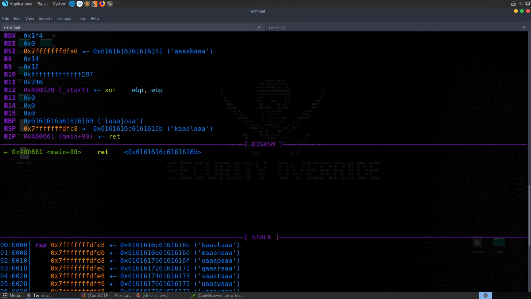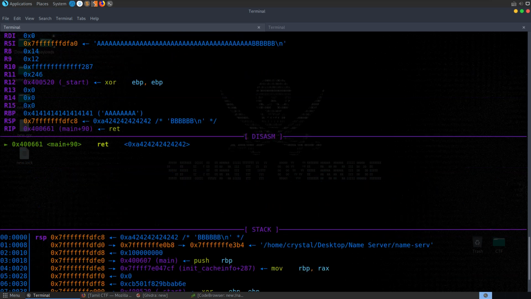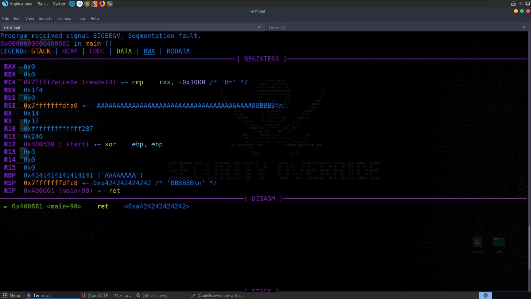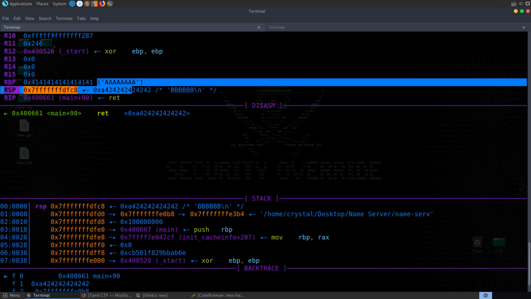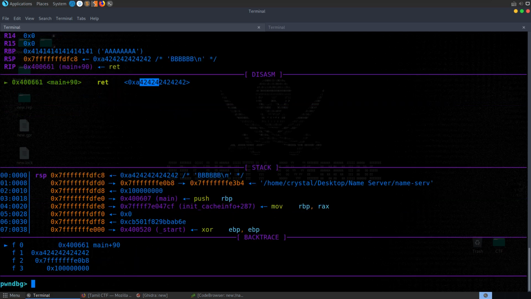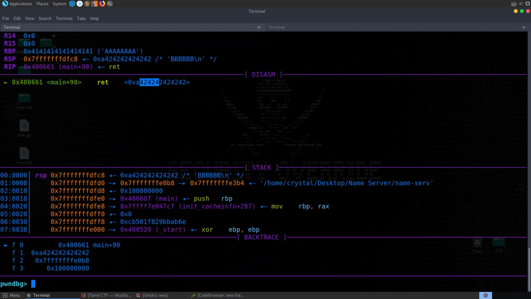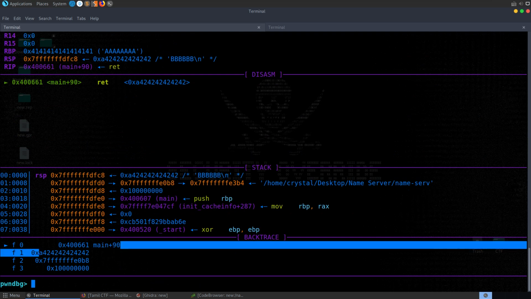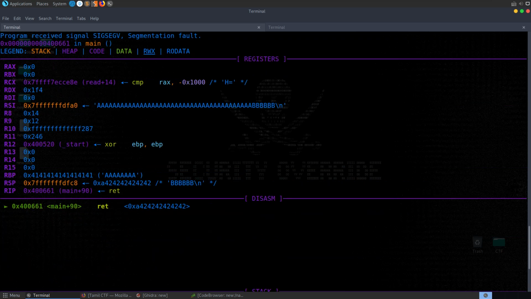Let's try and run the program again. Asks for the name. Let's paste that in just so we can visualize this. You can see that we've got a lot of A's showing up here right up until we get to the RIP, where you can actually see we've got these B's in there, the RSP. So what we're going to want to do is put together a script in PwnTools, but first let's have a look at the actual code of the program.